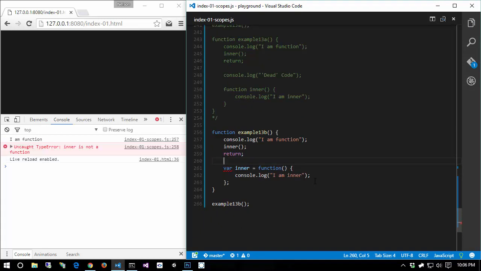And we're dead. Uncaught type error. Inner is not a function. Well, that's weird. I made it a function right here. Well, this is the difference between function declarations and function expressions. So this is a function expression. Inner was hoisted. This is a function declaration, and this is a function expression.